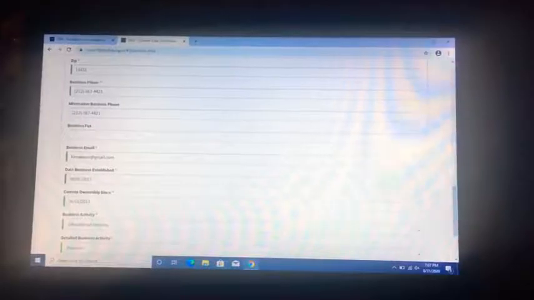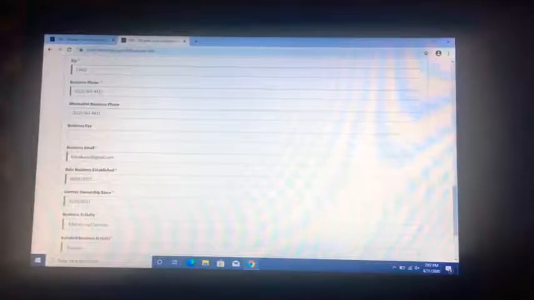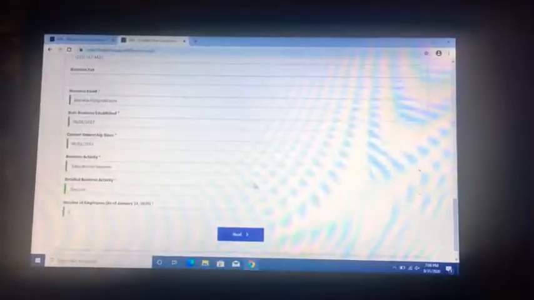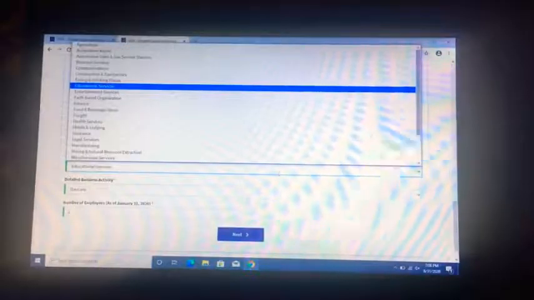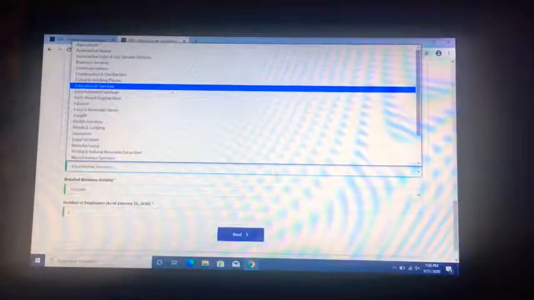Then you're going to put the date the business was established, from the time you started your business to the present date. That's what you do. Okay? Your current ownership since, both of the dates should be the same. Now we're going to go to business activity. Right here, I'm going to click on it so I could show you. Business activity, you could choose from agriculture, automotive repair, automotive sales, business services, communication, construction, contractors, whichever is suitable in your field, whichever goes with your field, you pick it.